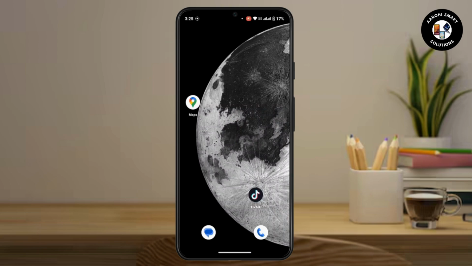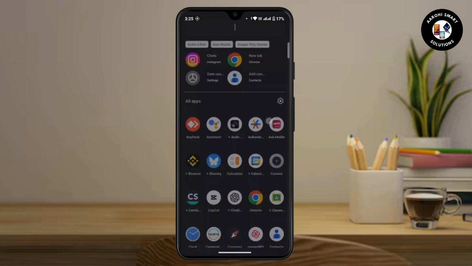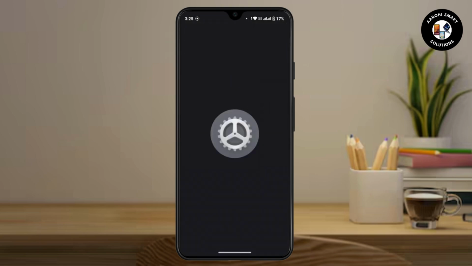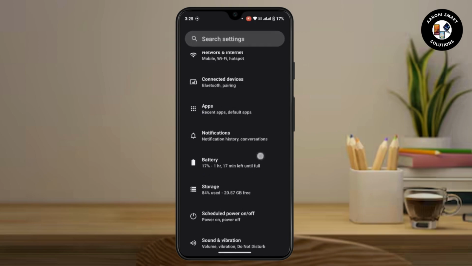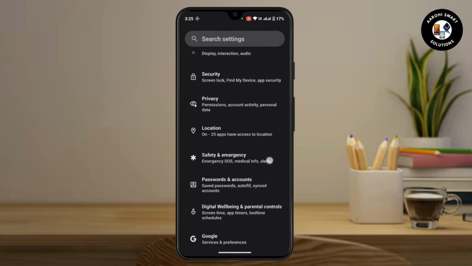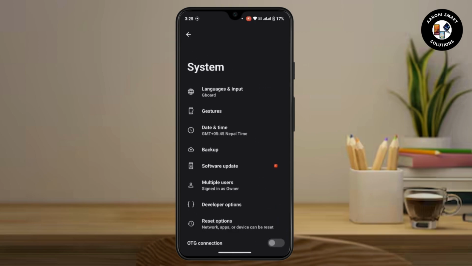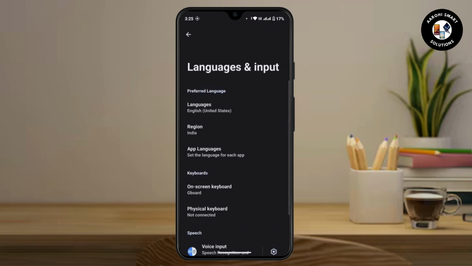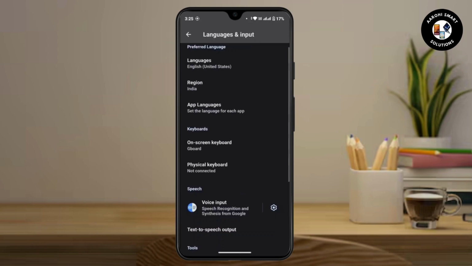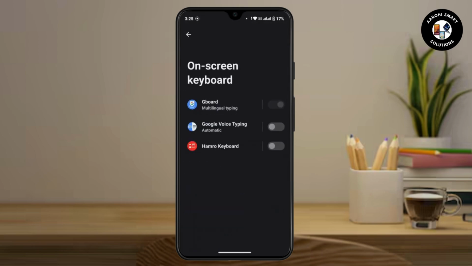First of all, you have to go to your device settings in order to switch to your default keyboard. For that, open up Settings, scroll down and tap on System. Here tap on Languages & input at the first option. Once you're here, under the Keyboard section, tap on On-screen keyboard. And here you have to choose the keyboard that you want to use.